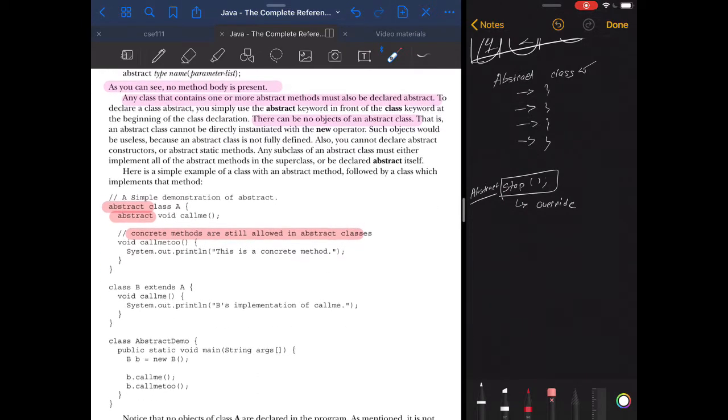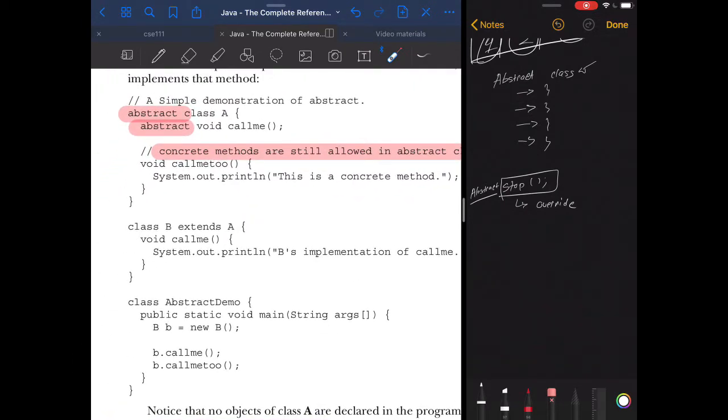Okay, so let's just look into an example to better understand how it works. So we have a class which is an abstract class, and it has an abstract method. So as the book says, and I said before, all abstract methods should be within an abstract class, which we can see right here. And an abstract class will definitely have an abstract method.